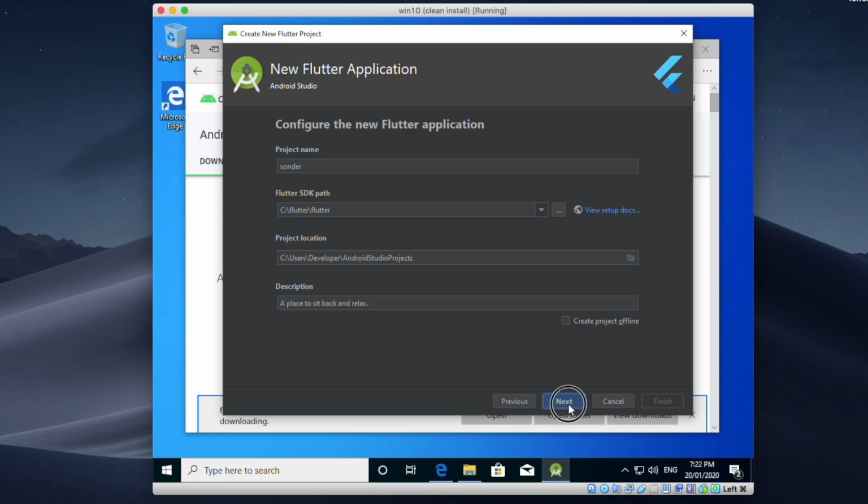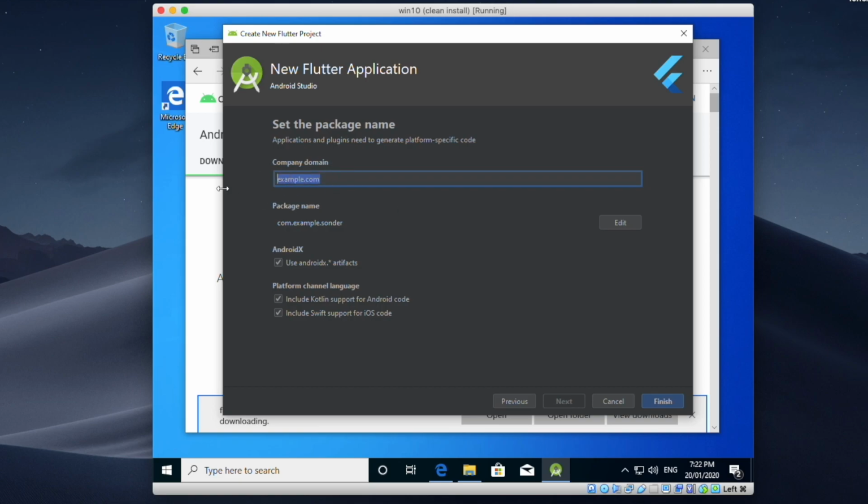Then we set our company domain. Through doing this, we will get a package name. In this case, azimuth.com becomes com.azimuth, and our package name becomes com.azimuth.sonder.